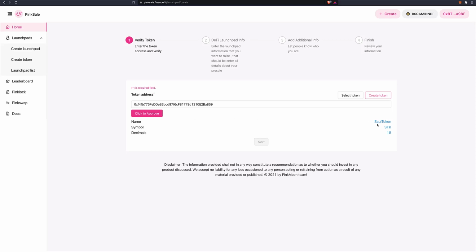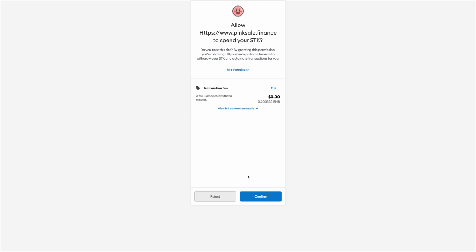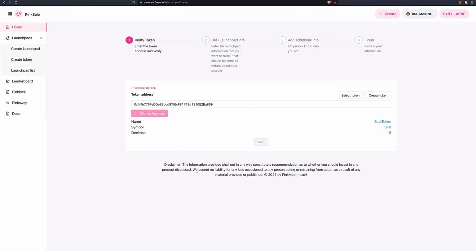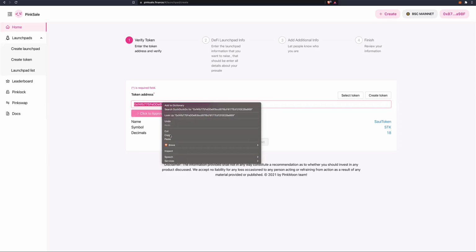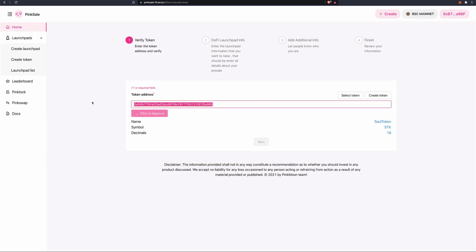So the new token called Sol token with the symbol STK and 18 decimals has been created. And this is the token address. Click to approve. Confirm. In the meantime, I'll copy and paste this as well for reference.